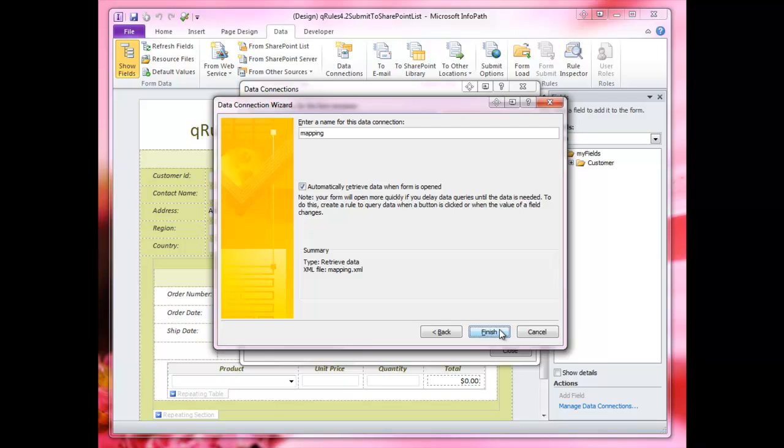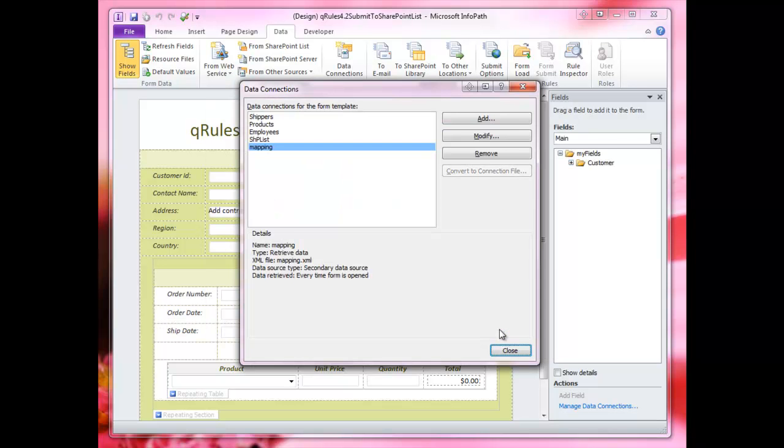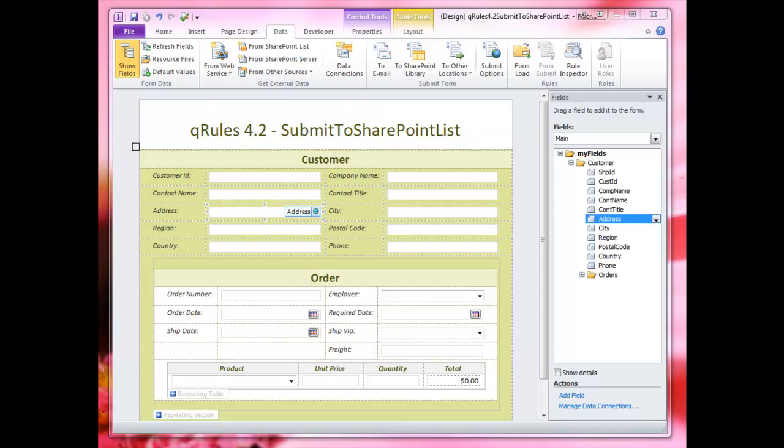Now, I'm going to leave the name as mapping, and here's why. With the work on qRules 4.2, if you've used previous versions, you'll know that you have to include a mapping parameter with the name of this data connection. But that's all gone now if you leave your data connection named mapping. So name your data connection mapping. It's one less parameter you have to add. And since you can use a single mapping to submit to all the lists in your form, there's no real reason to change that name. And I'll just say finish here and close.